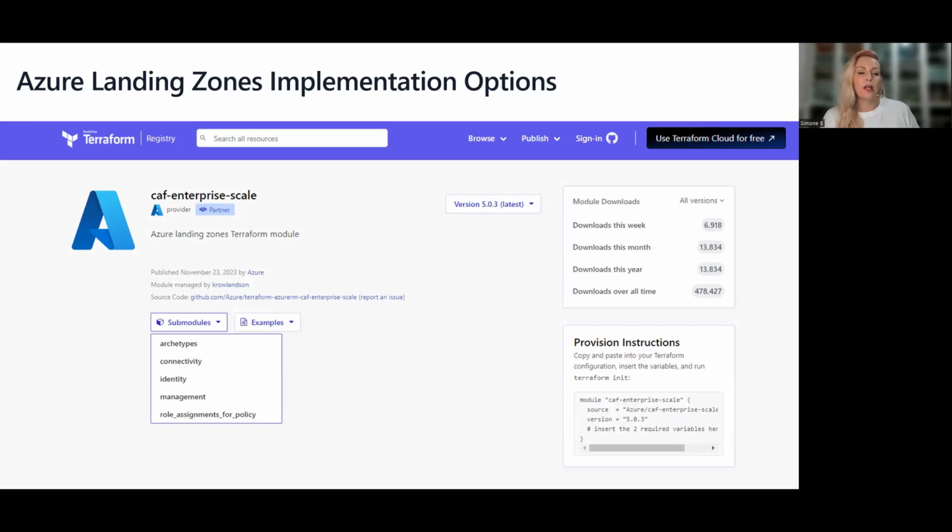And there's a really large wiki in the GitHub repo to help you get started. It's got a ton of examples and things like that.